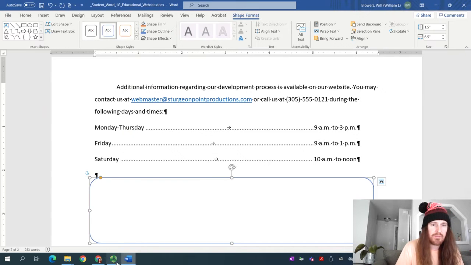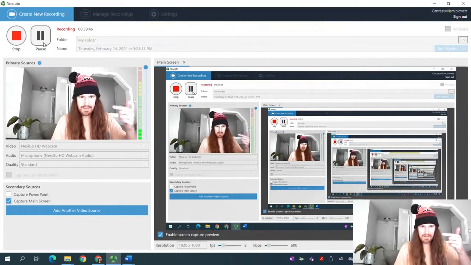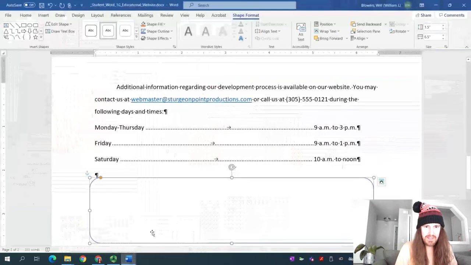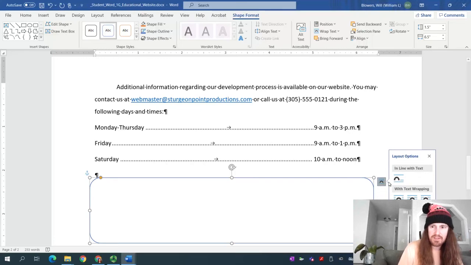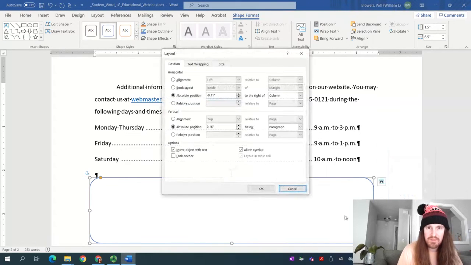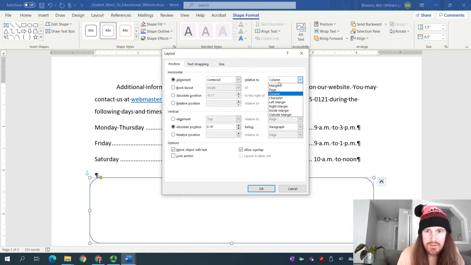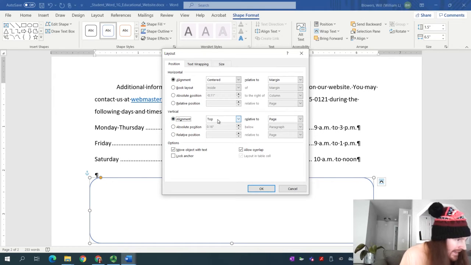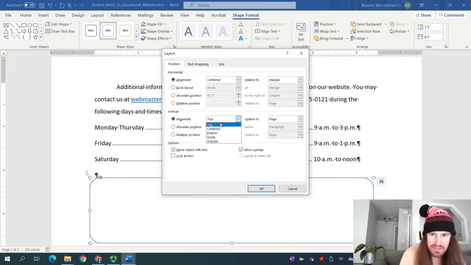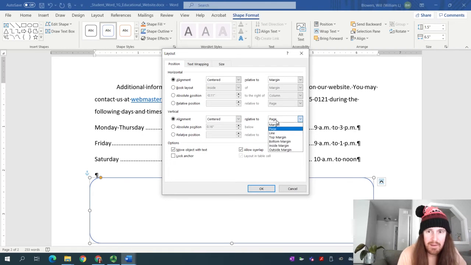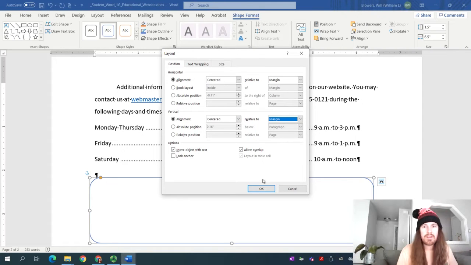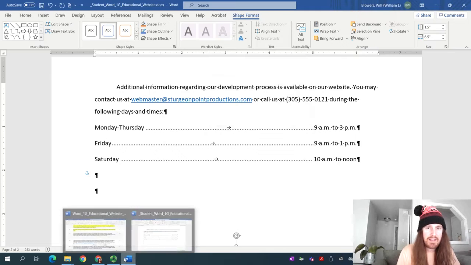Alright, so let me lead you back into familiar territory. With the shape still selected, click Layout Options on the side, click the See More button as we've done before. Horizontally, we're going to align it center relative to margin. Vertically, we're going to align it centered relative to the margin. Alright, they're the same. Make a note of that. Go ahead and click OK.